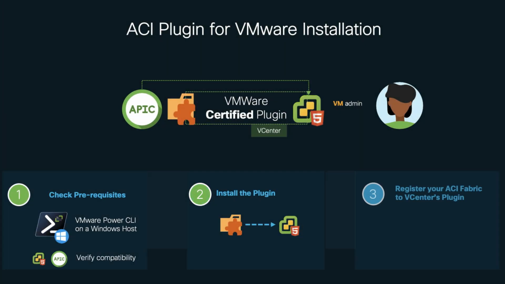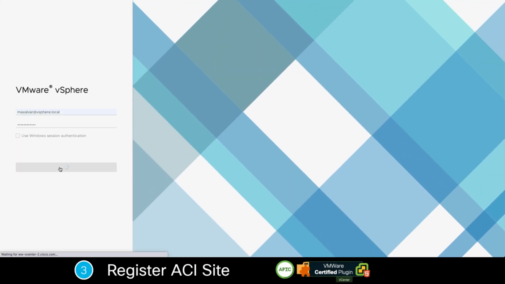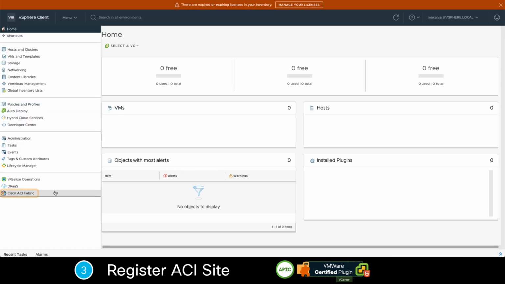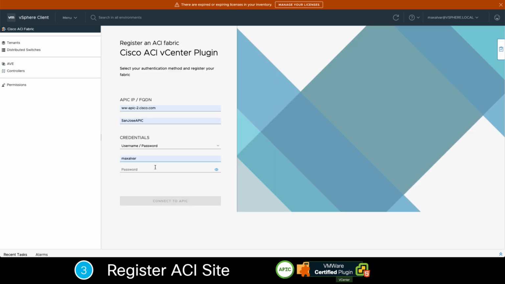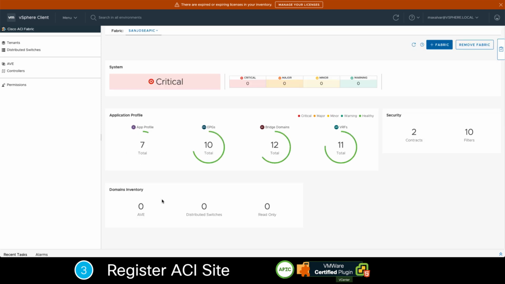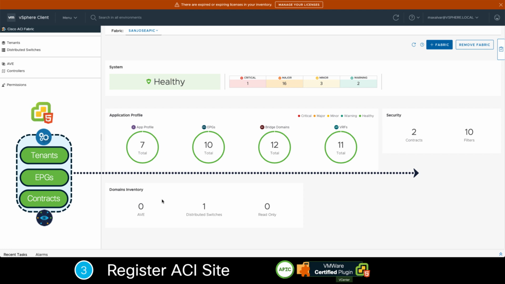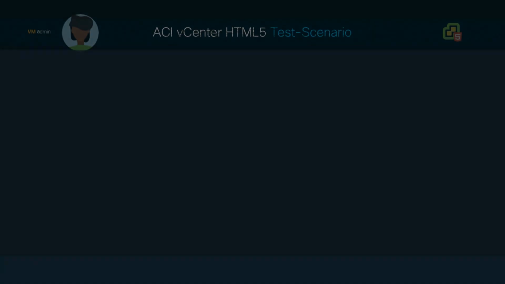Let's now move on to step 3 and finalize our installation. Let's log in to the vSphere client. The first login can take a while because the plugin is being deployed. So it's only the first time. And voila! Now we can see the Cisco ACI Fabric tab. Let's click there. Now provide your APIC username and password, and yes, we're in. Done. That's it. From here, you can now configure your tenants, EPGs, and contracts to allow communication between different VMs in your VMware environment. Let's see how.